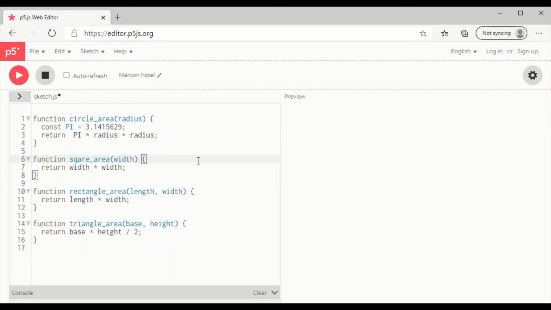Example. Here we define 4 functions, each one to get the area of a different shape. The first one gets the area of a circle. So we give a parameter called radius. In here, instead of using let, we're using another keyword called const. const defines a variable whose value will never change. In this case, we say pi is equal to 3.1415629. And the area is pi r squared.